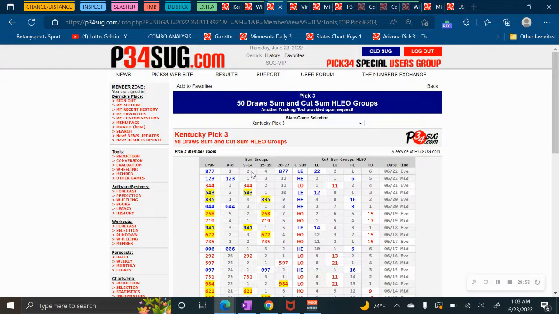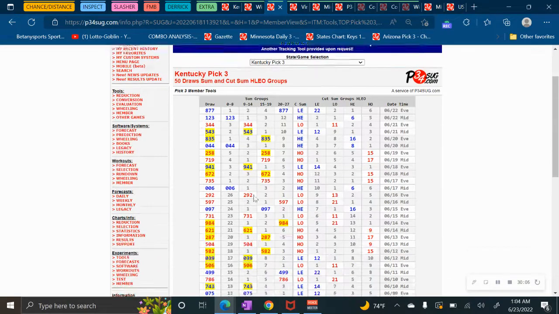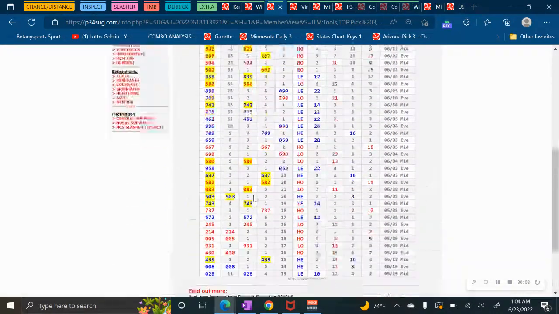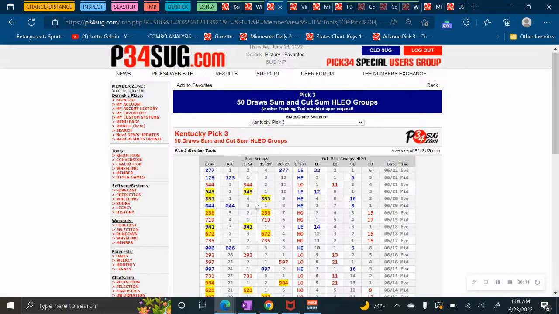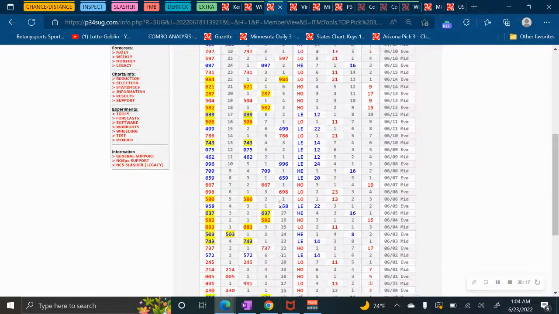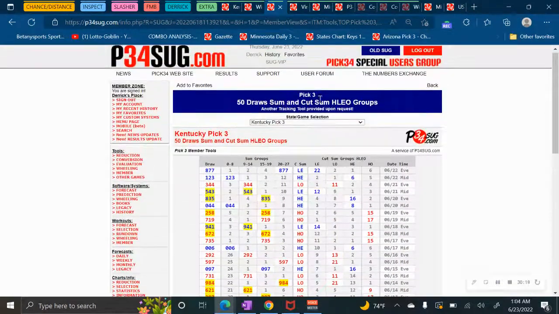So Kentucky. I like this because a sums group gives you what sums groups are hitting right now, and look at 9, 14, and 15 through 19. Really dominate. I think there's going to be one of these tomorrow, probably 9 to 15 tomorrow. And can't really say which one though. And then looking at the cut sums, I don't really see much. No, I don't really see any patterns in that.